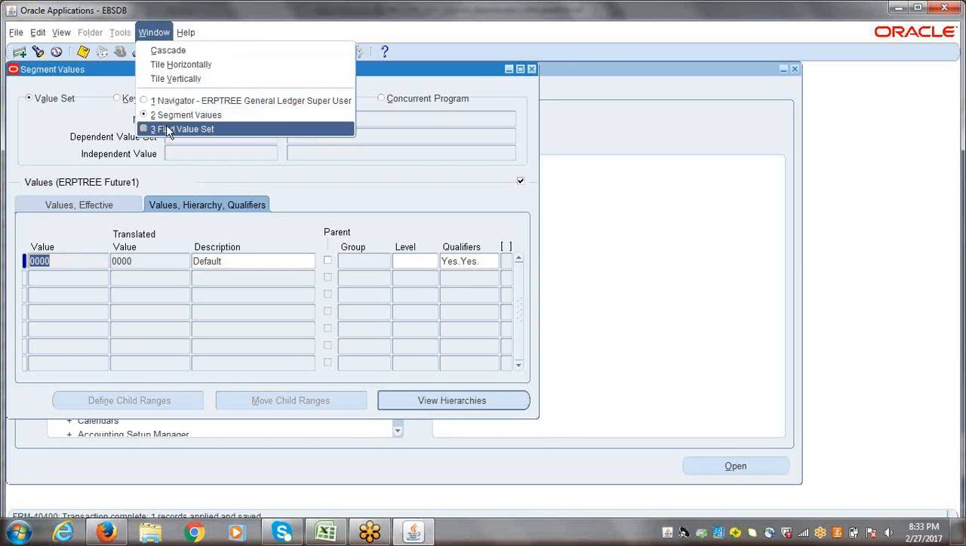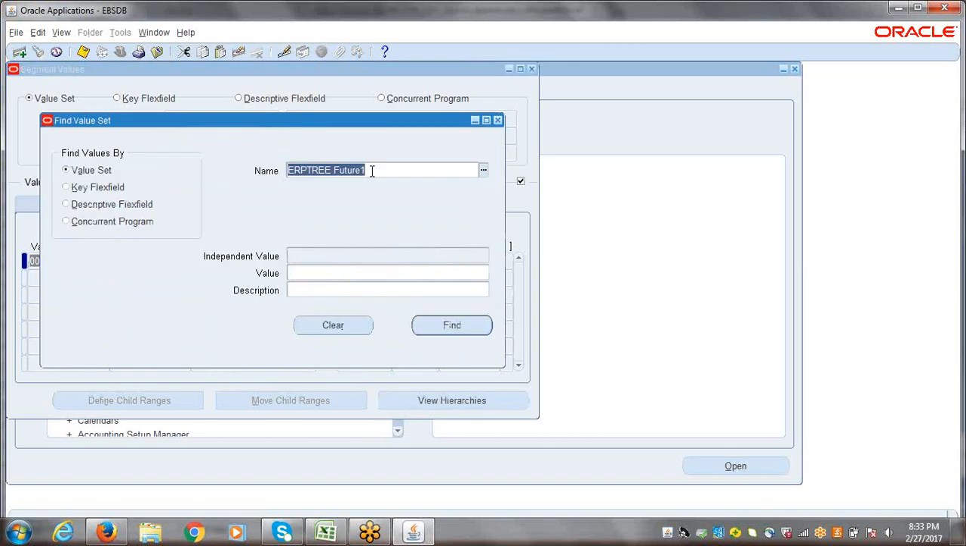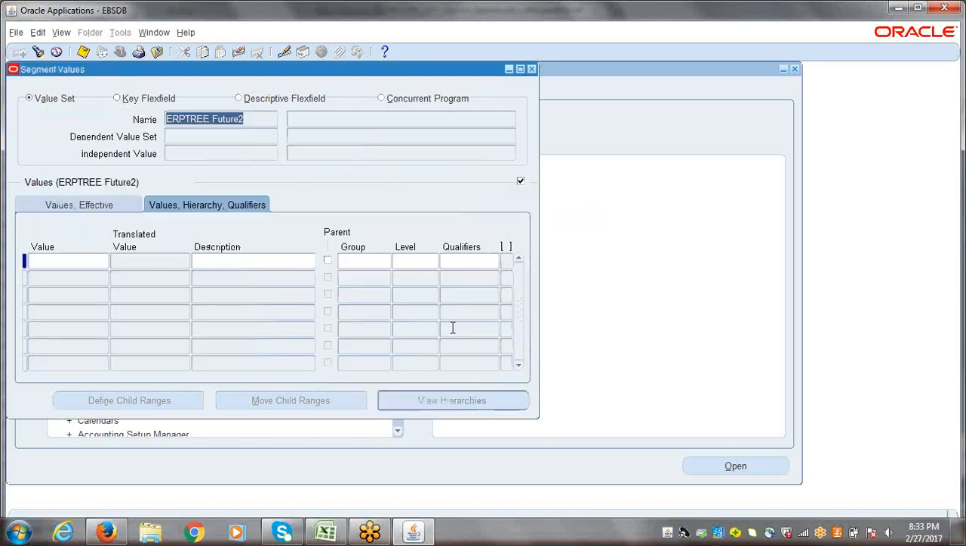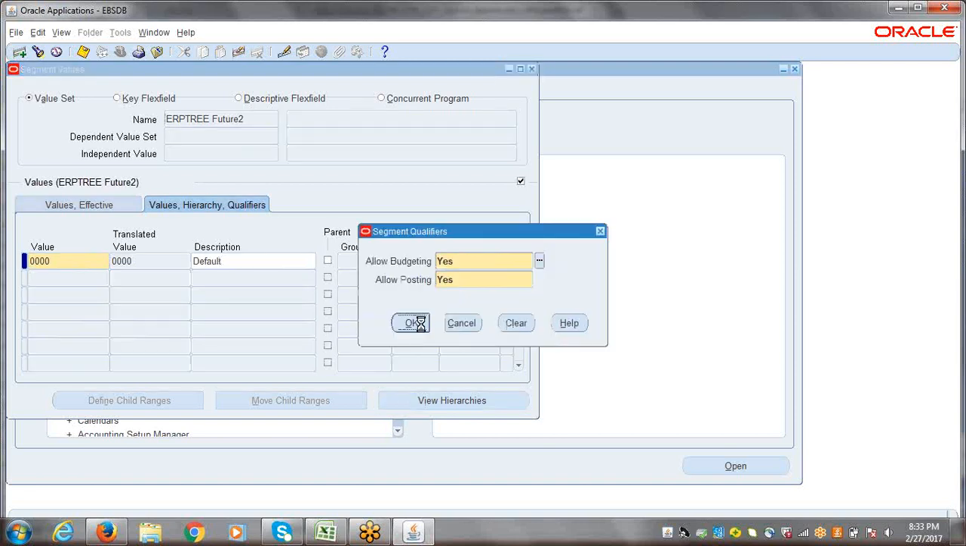Then go to window and find value set here. So ERPTREE future 2. Select and click on find. Here also I'll give one default value 0. I'll write as a default. And say in the qualifier, say OK.